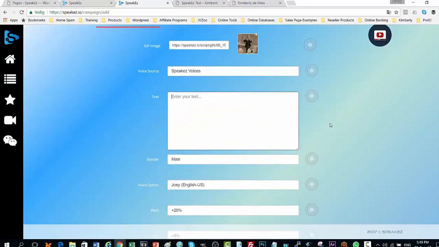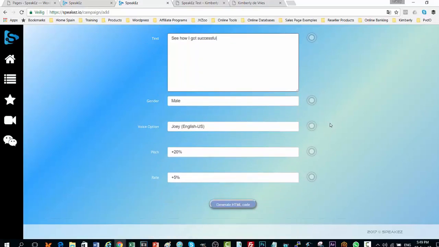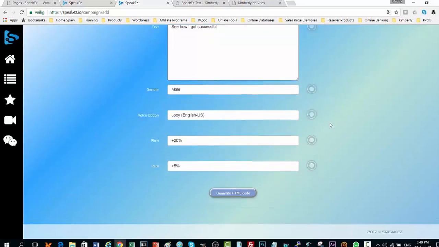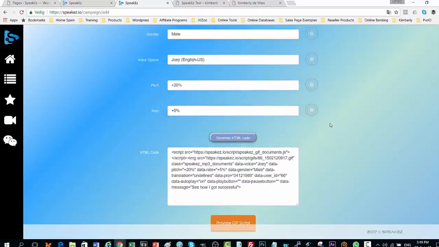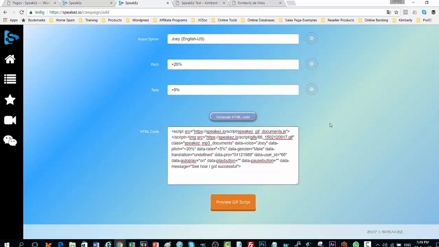We would just type the text in here of what we want to say. So for this one, we're just going to say, see how I got successful. And then we can select male or female voice on this. Just going to go ahead and select male, Joey, and the pitch rate I'm going to leave at default and the rate's going to be the same, and I'm going to go ahead and generate the code here. So this is the code that I'm going to take and put on my website.